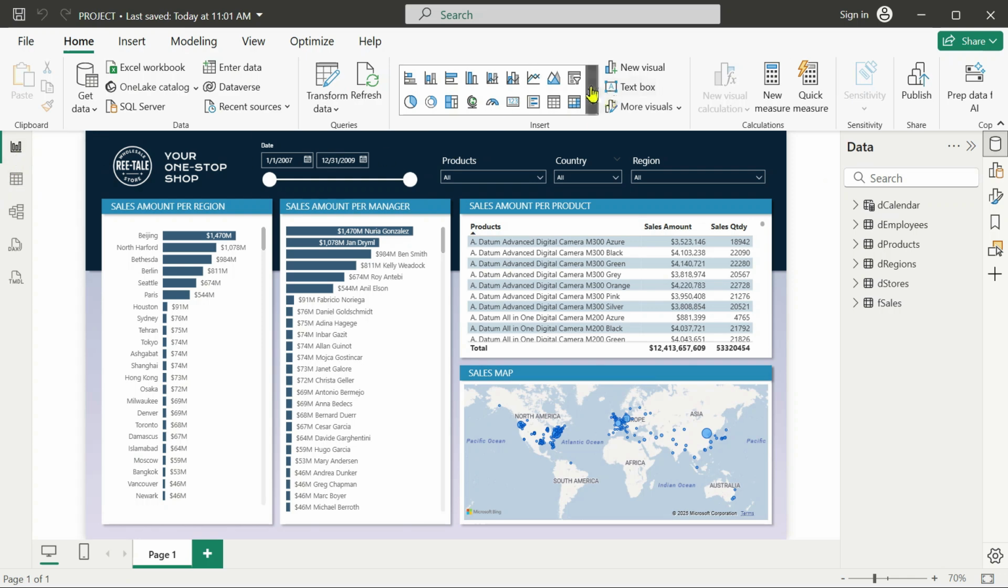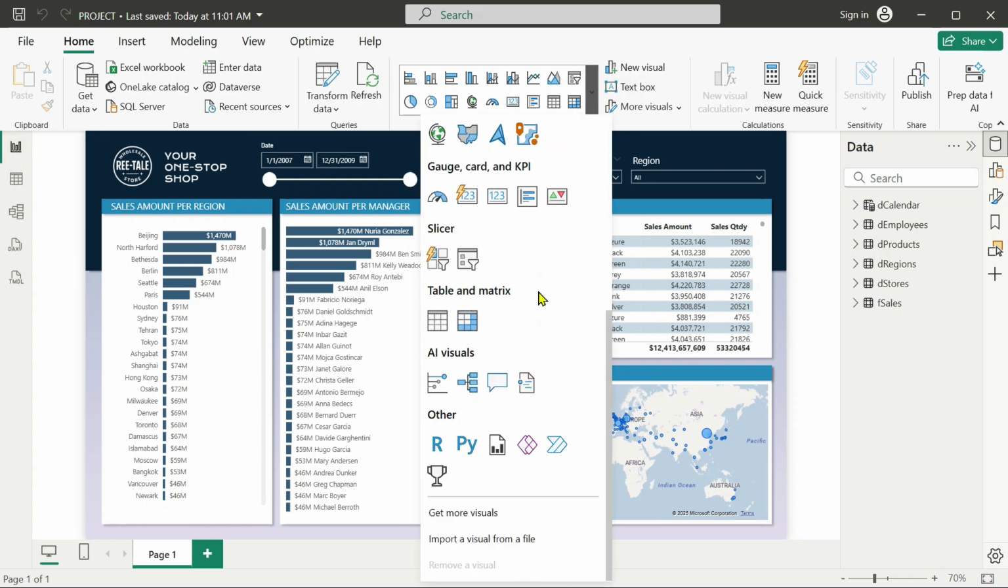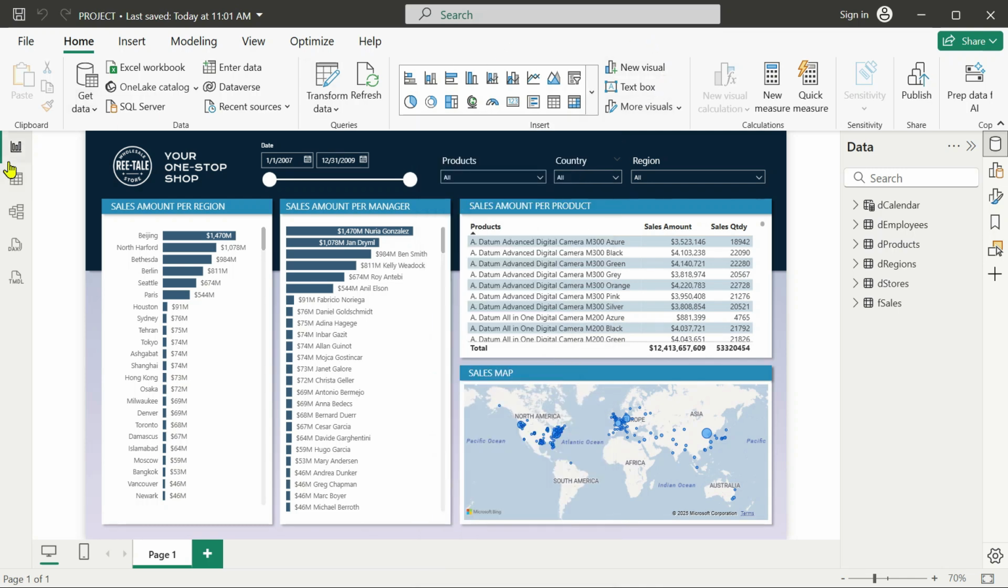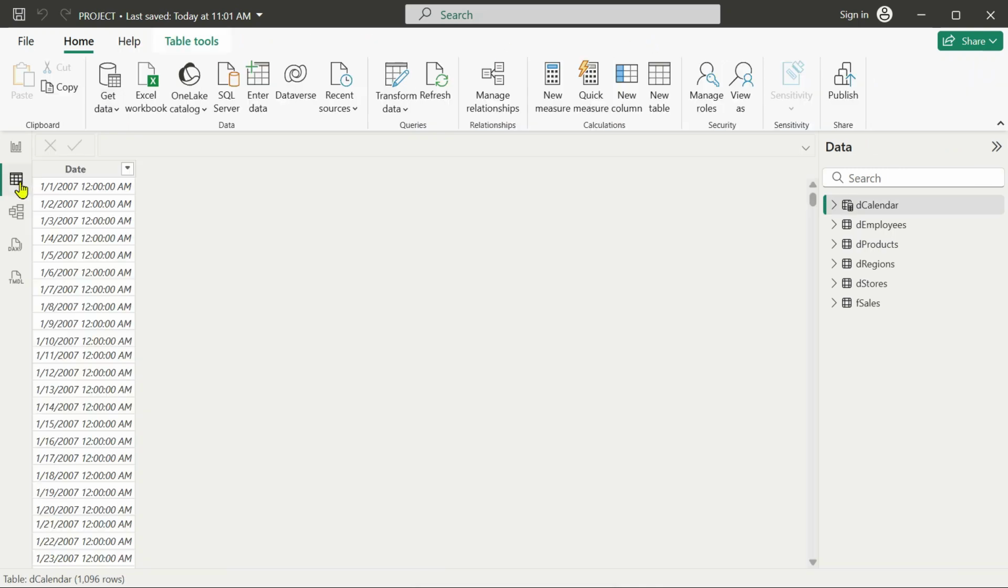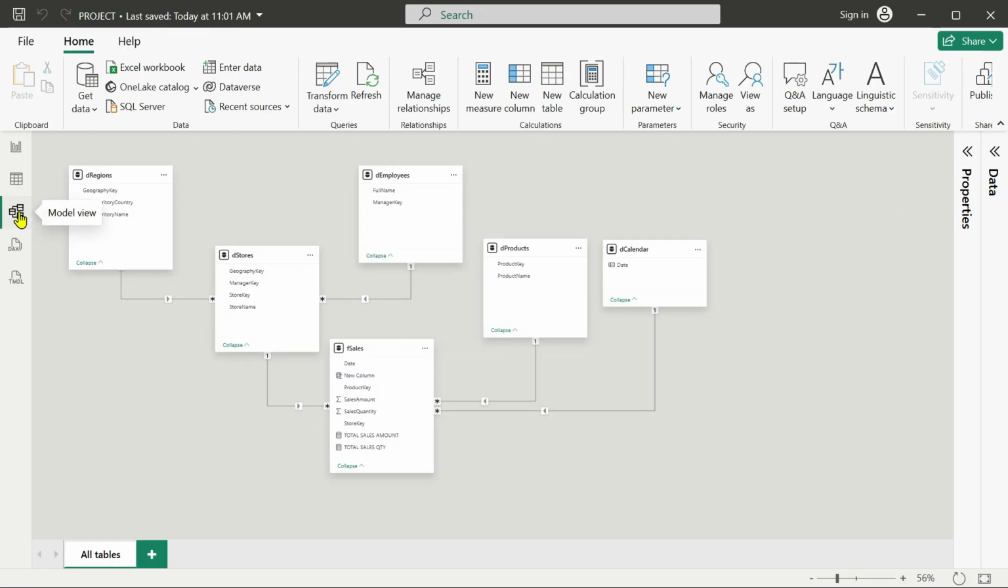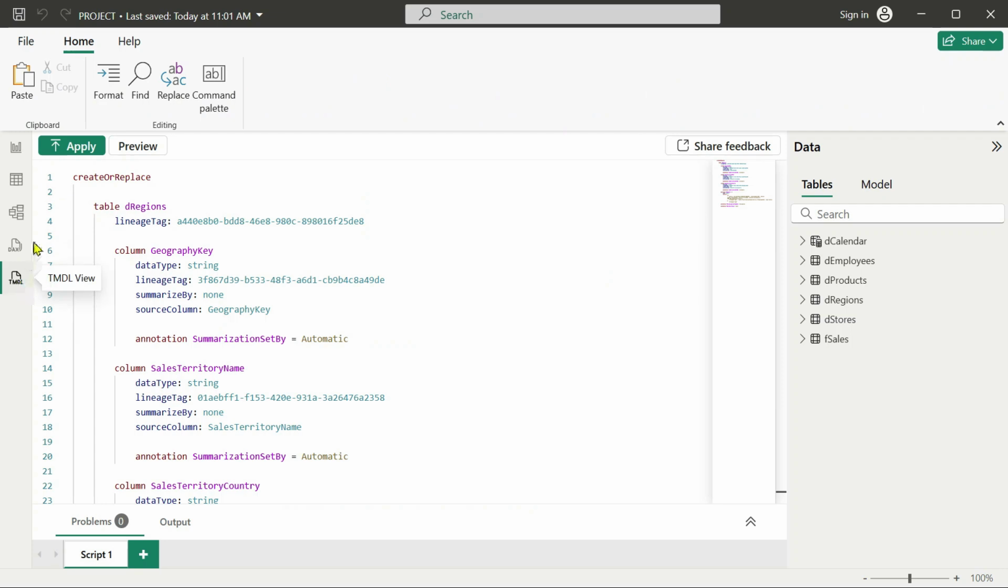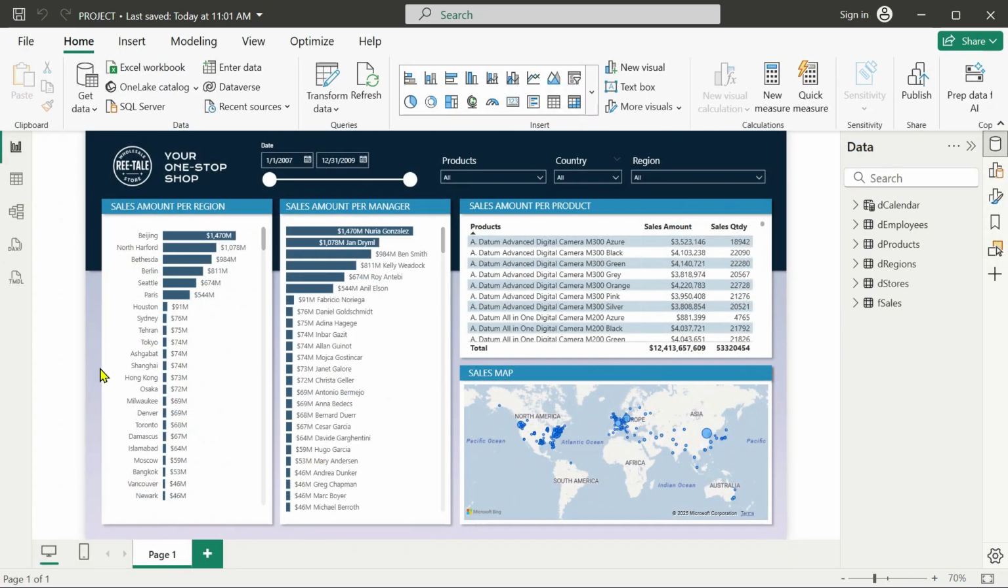For example, this visual pane where you can choose the pane you want. You can see it on the report view, but you can't see it on the table view because it doesn't make sense. On the model view, it doesn't make sense. It doesn't make sense on the DAX view or the TMDL view. So you can have the same button on different views, on different panes, with different sizes at different locations, or you can have buttons that only make sense at a given view or pane.